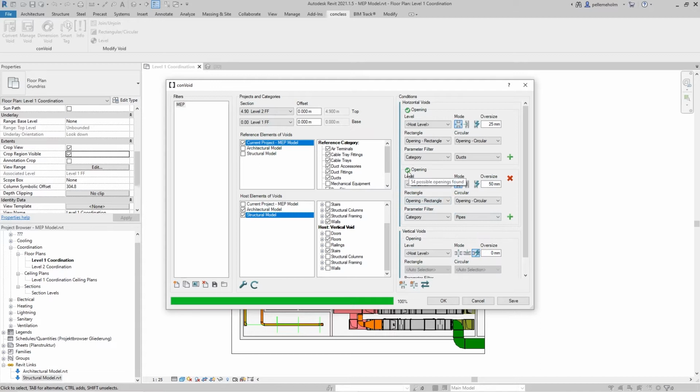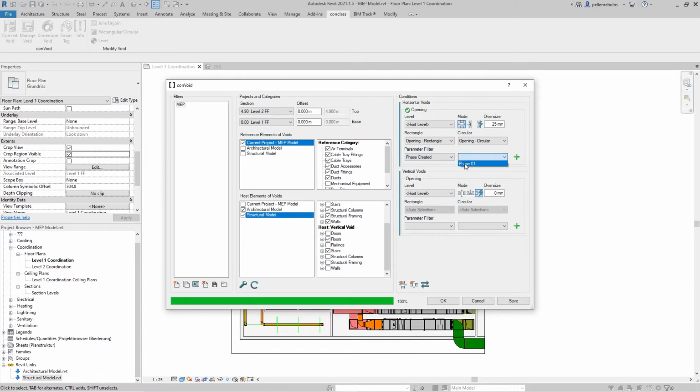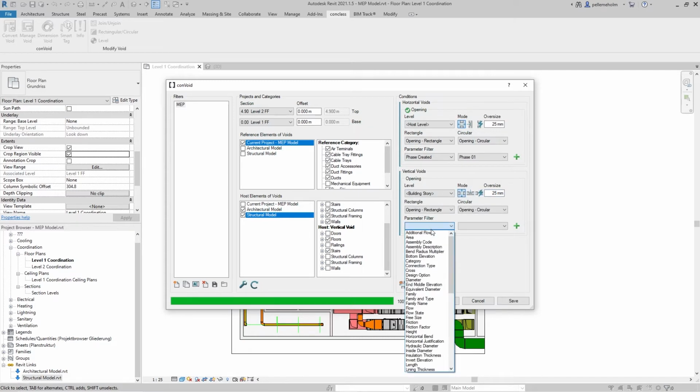The green symbol gives me the information about how many openings possibly will be created. If you want to run the creation process with all reference elements, simply use a global parameter like face created. The same settings apply to vertical voids with one exception. If you are working with ceilings and floor plans, please select the level building story. If you are only working with floor plans, you can also use host level.